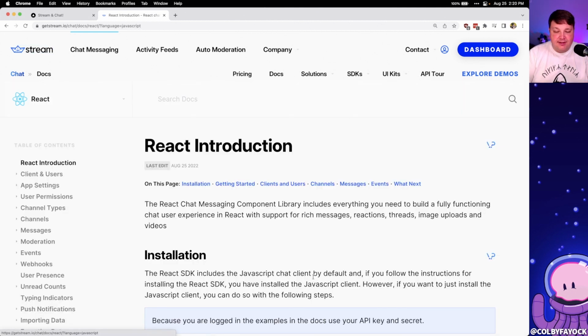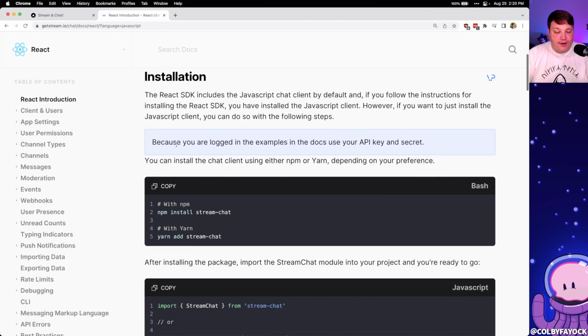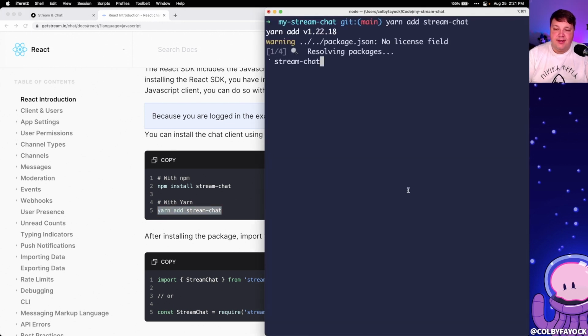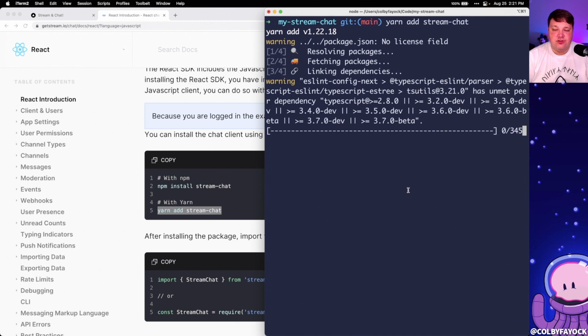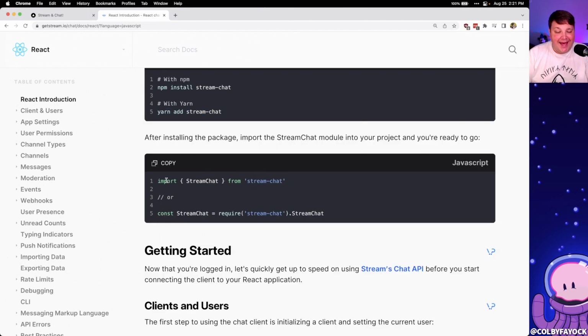So we're going to first head to the client docs, where we can see that we get a nice introduction, but what we're going to look for right away is we're going to yarn or npm install stream-chat. So in my terminal, I'm going to copy and paste that command in of yarn add stream-chat, where now we have our dependency. Now, once it's installed, we can actually start to import that stream chat instance into our application. So we're going to copy this import.